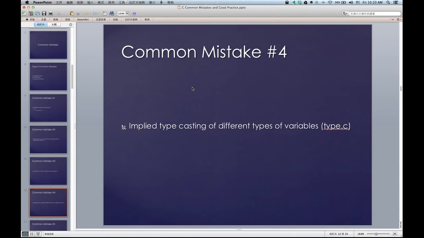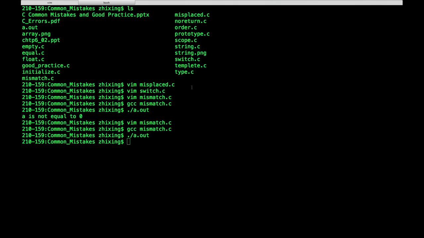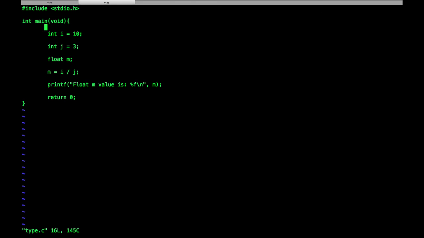Mistake number 4, implied typecasting. Let's have a look at this example. It's called type.c. Okay, so I have two integers. I want to divide i by j and assign it to m. But m is a float. I want to get a float. I want to get some decimal points, but obviously I cannot because i and j are integers. If I divide them, it's integer division. I only get integers.